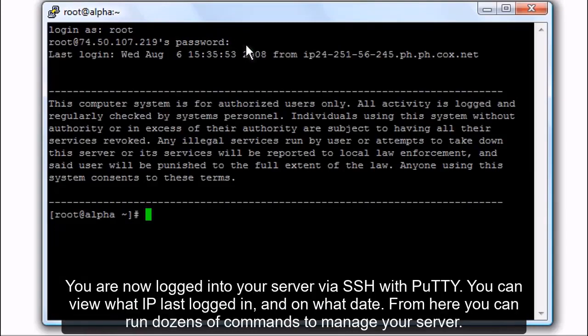You are now logged into your server via SSH with PuTTY. You can view what IP last logged in and on what date. From here, you can run dozens of commands to manage your server.